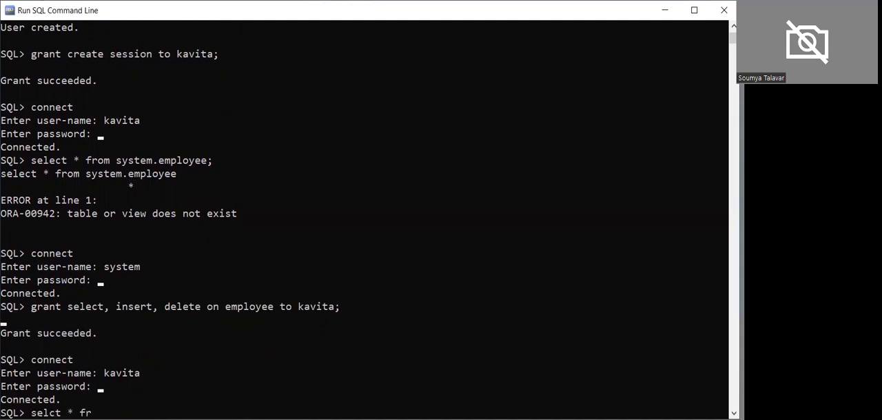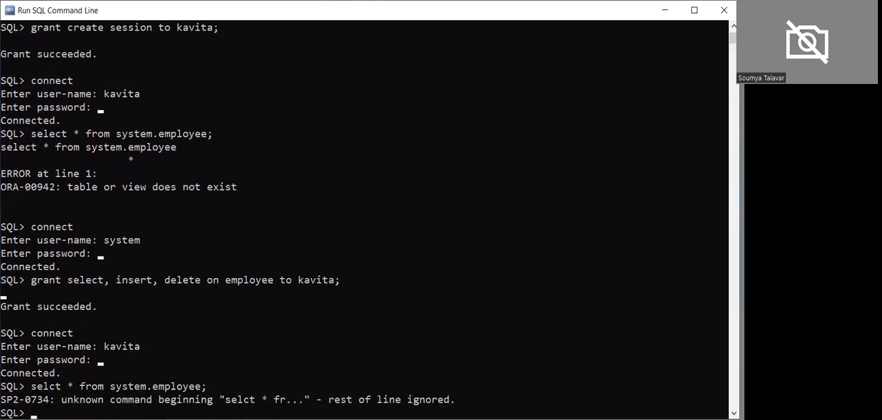Now she tries displaying. Select star from which table? From the employee table. That employee table belongs to which account? That is system. The system account's employee table. What is the meaning of this? Select star from employee means the system's employee table. She is displaying the system account's employee table. Now let's check what output will show.